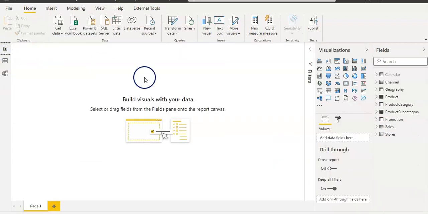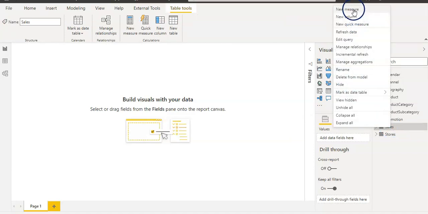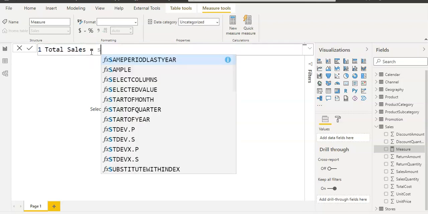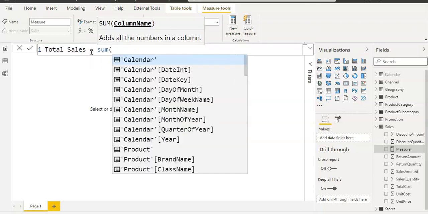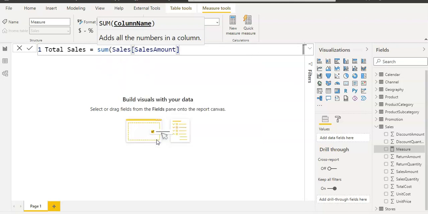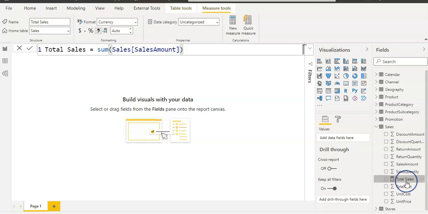I'm going to go back to the report page, first select this table, right click and choose new measure. I'm going to create a simple total sales measure. My measure name is Total Sales, and I'm going to use the SUM function, then the sales table and sales amount. This is a pretty simple measure, and we have our measure now.